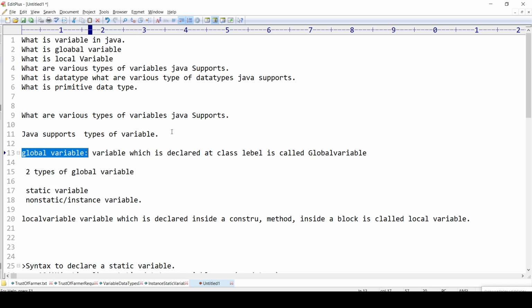Let us get to know what is a global variable and what is a local variable. A global variable is something which is declared immediately in the class level. I'll show you in the program which variables are at class level, and which are at block level, method level, constructor level, in an if block, in a for loop, in a while loop, in a do while loop, inside a try block, inside a catch block.